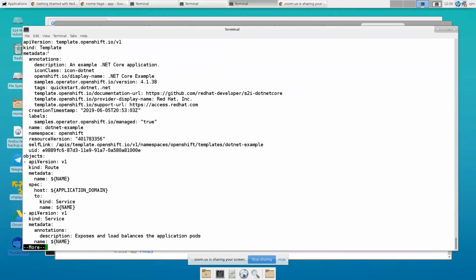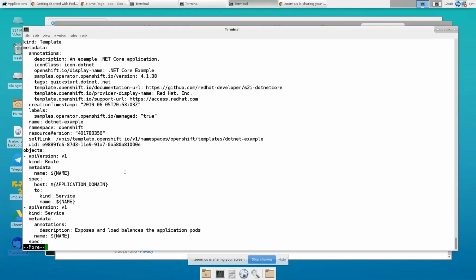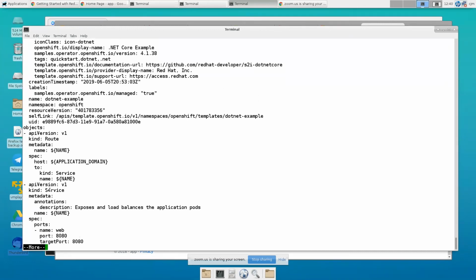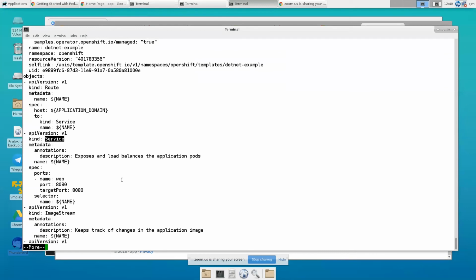All right, so here we have a template. And the template will contain multiple different resources. So in here, we saw that a route was created. Here is the route and name, application domain. These are parameters or variables that were set, in part by the parameters that we supplied to the template when we deployed it. Here's the service. This service will keep track of our endpoints and direct the web traffic to it.